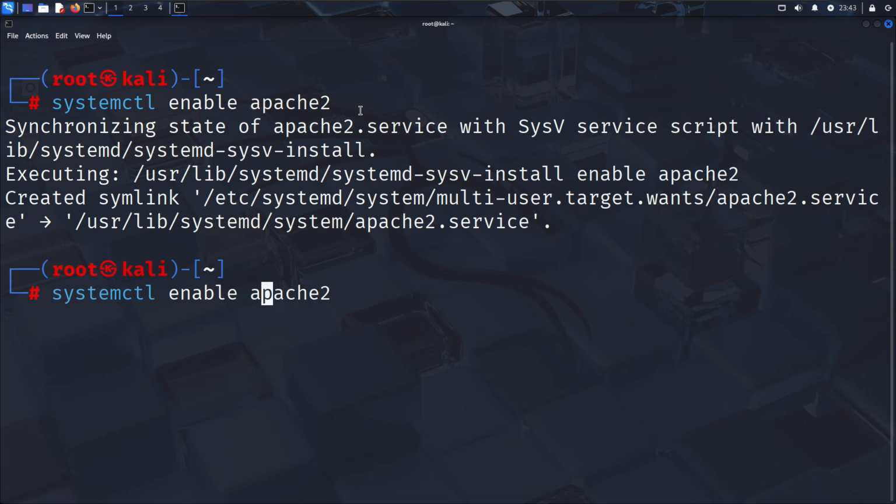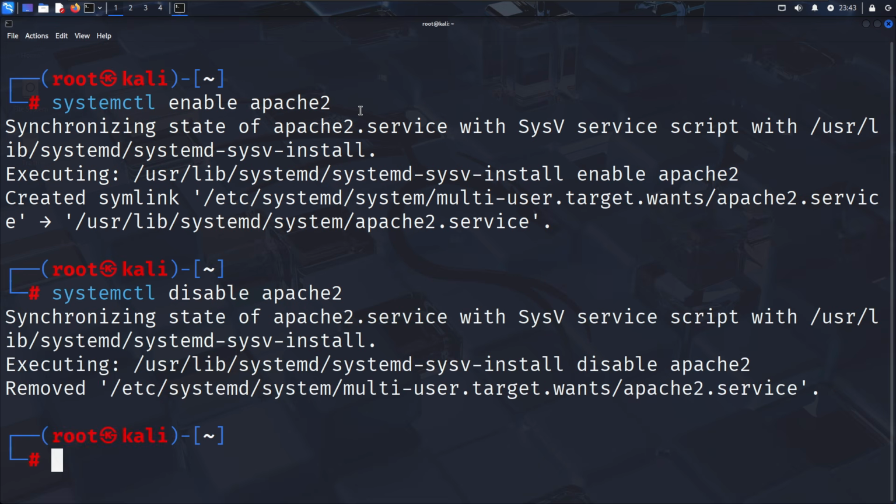But we don't want to do that because we don't want anyone else browsing on our cool website, right? So let's just disable that. We can type in disable and it will just disable that functionality. So when we boot up Kali Linux, or you can even do this on Ubuntu Linux, it will disable that service from running once you boot it up.